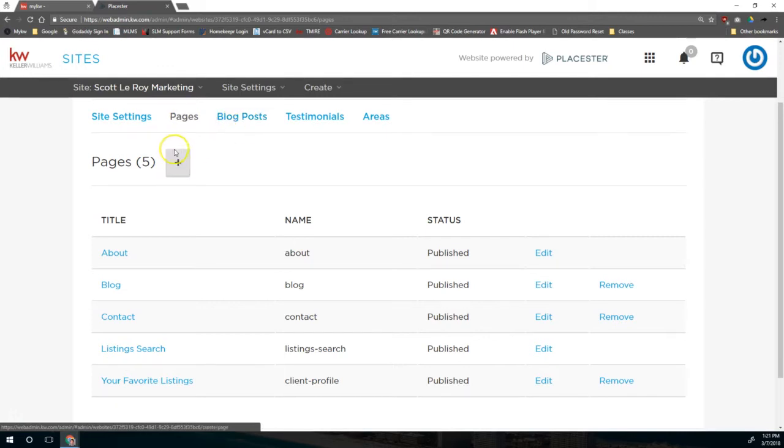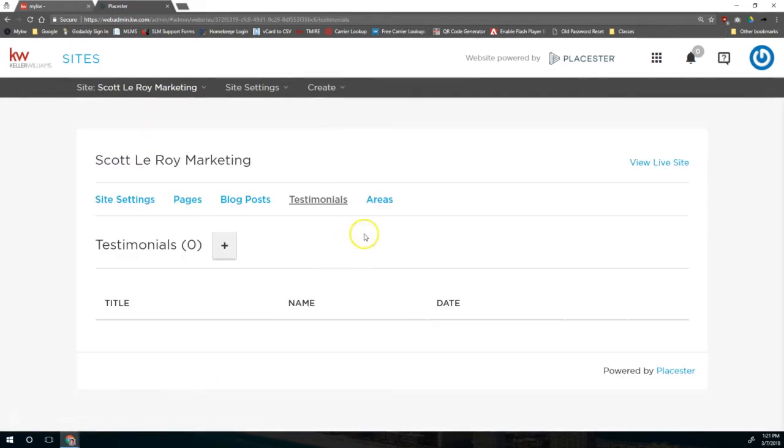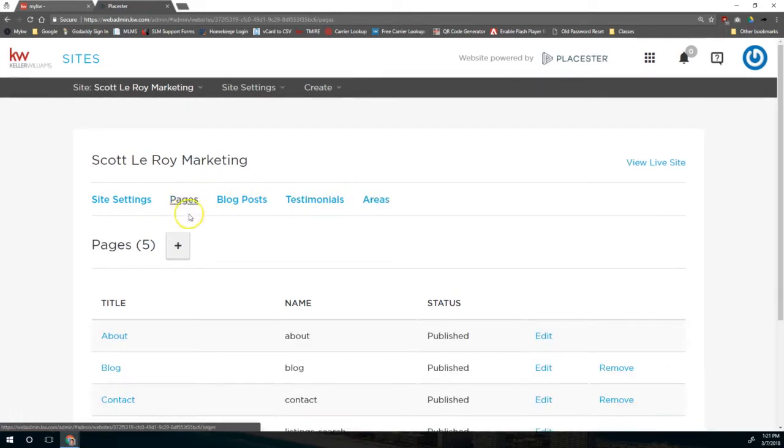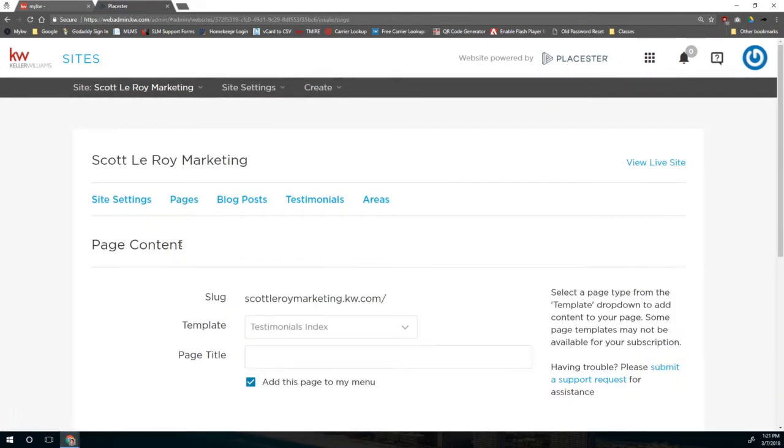We're going to create a couple of pages here, and to do that, we're going to click on the plus sign to create a new page. Now, before we do that, I do want to point out that for pages, blog posts, testimonials, and areas, it's the same button. You've got a plus sign to create a new one of each of those. So we're just going to go back over to pages and click on our plus sign.